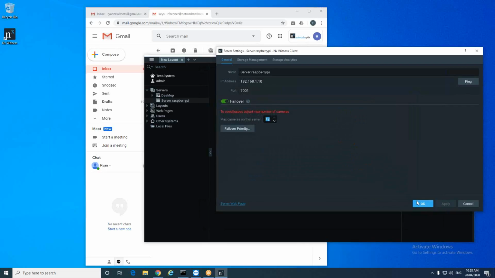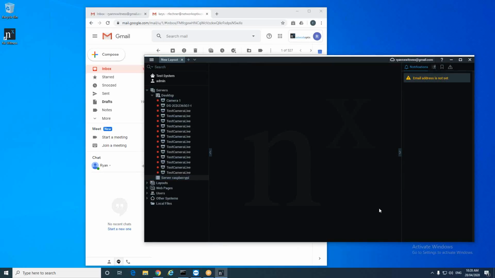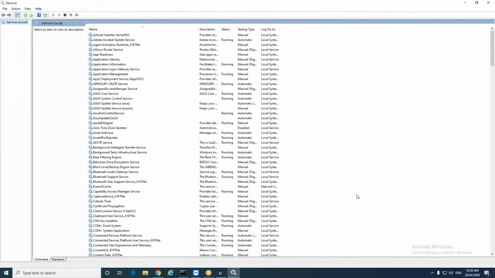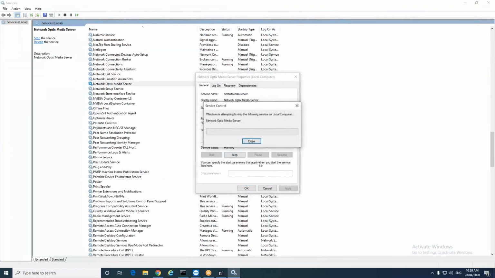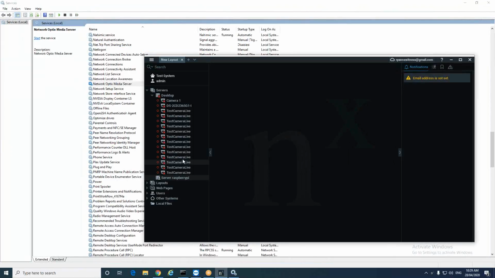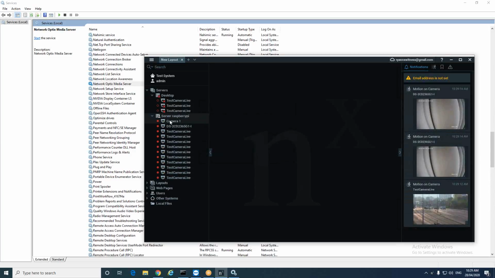What you really want to do on site when you're doing this is, if you've guaranteed that failover is going to happen, you want to test it. So I'm going to turn off the network optic service so that all the cameras are going to be pushed over to the Raspberry Pi. I'm going to stop it. And what we can see is this server has now disappeared. It can't be recognized.